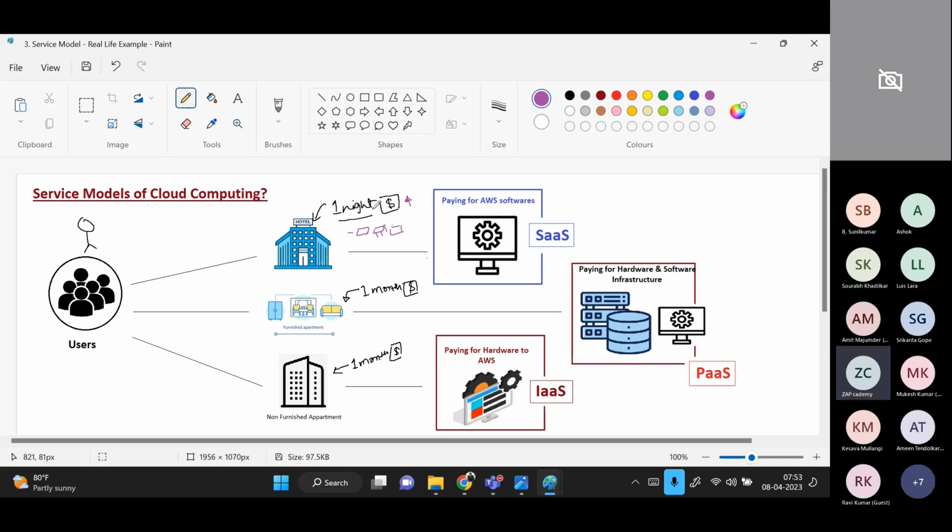Now, if you go for a furnished apartment, you'll be paying for a month, but you'll also get some amenities. You should have a sofa, a television, a cupboard, and a few more amenities. If you compare these two options, the price for 30 days will be more here compared to the price you are going to spend for the furnished apartment.